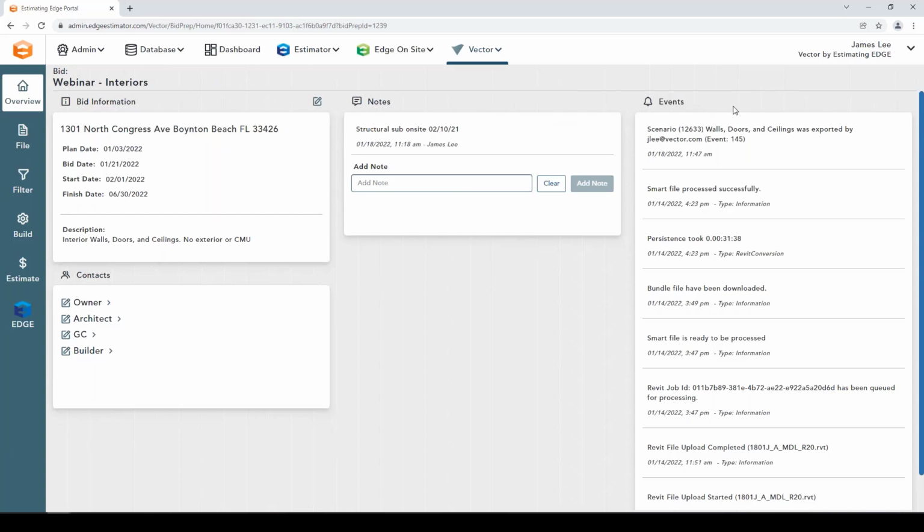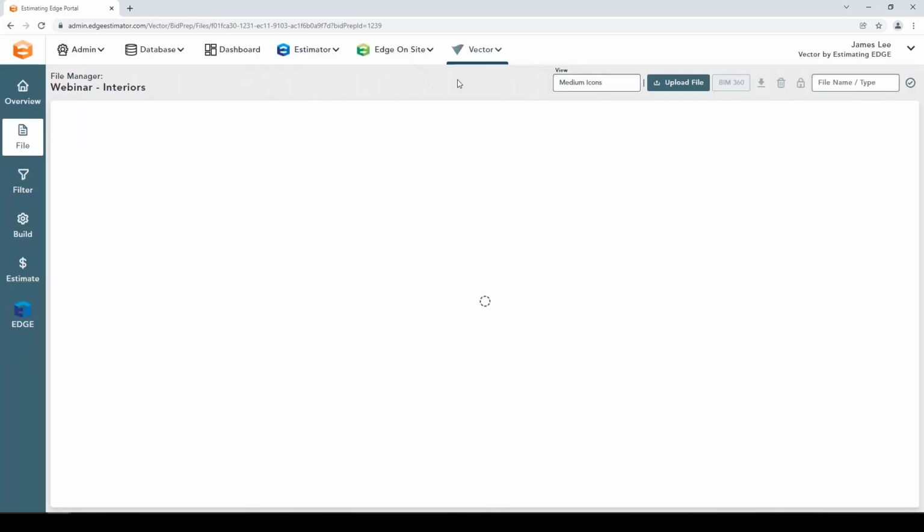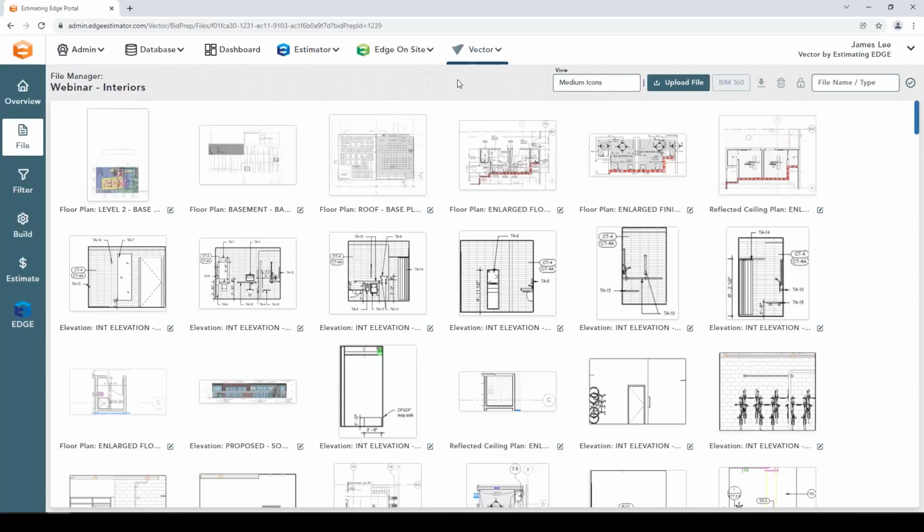And in the events tab, just something you can look at is we do get a notification that your Revit file, we call them smart files, have been processed successfully. And you'll also receive an email once it's finished processing as well. All right, so now let's jump into our file manager and take a look at what that screen looks like once our upload is complete.